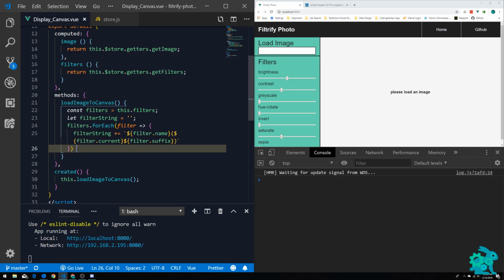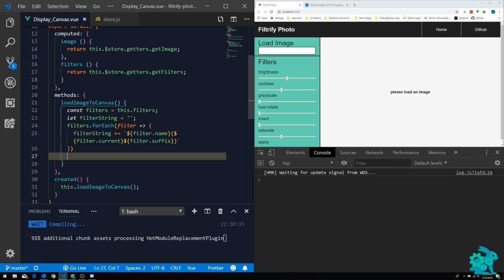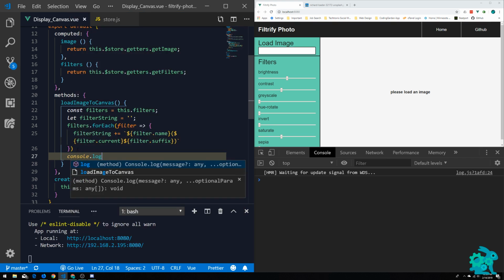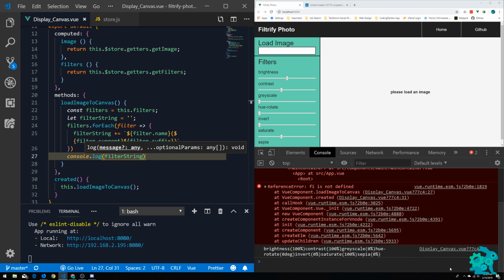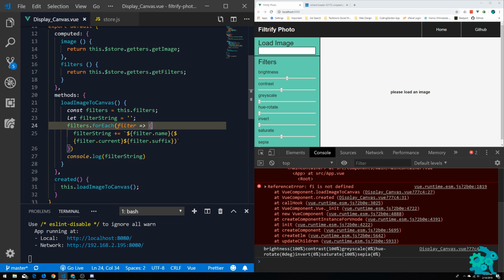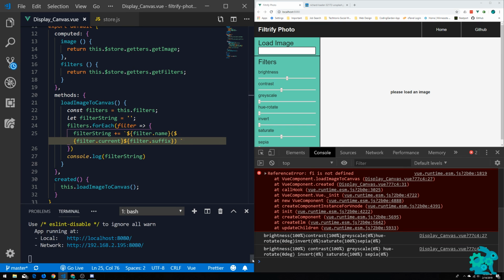And then let's go underneath this bad boy and just say console.log FilterString, see what that gives us. You can see it gives us that mess right there. I think we need a space actually after the filter suffix, so it gives us the spaces in between there, just like that. And that's actually what we're going to need to pass into the canvas, formatted correctly so that it'll understand it and be able to apply those filters correctly.